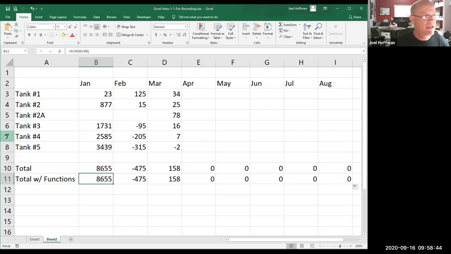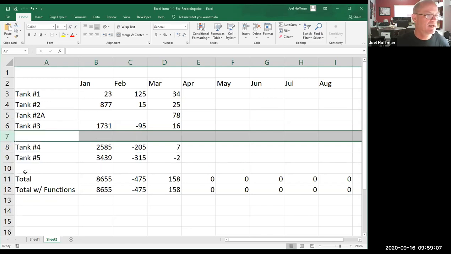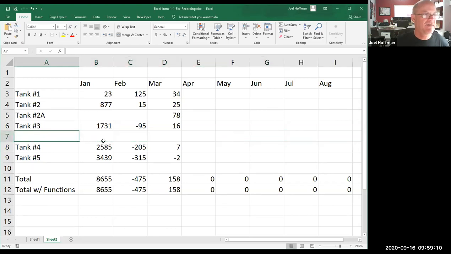Which I am. I'm going to right click on the 7, which brings up a menu of things I can do with that row. As before, I'm going to roll down through these selections and click on Insert, because I want to insert a row right there. Sure enough, when I click on Insert, I have now inserted a new row that becomes the new row 7. Okay. And so I've built a new tank, tank number 3A.